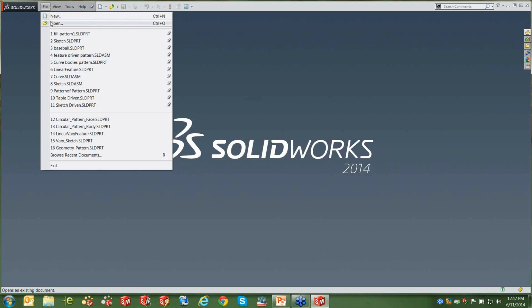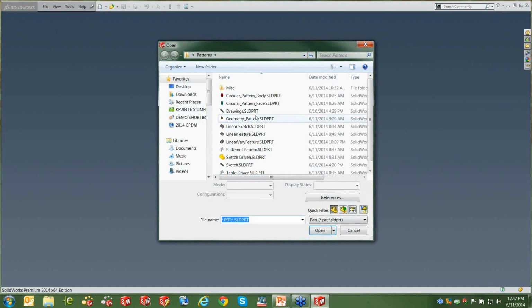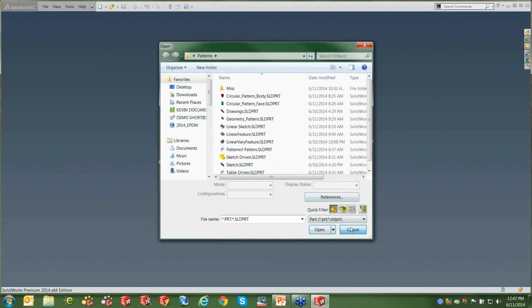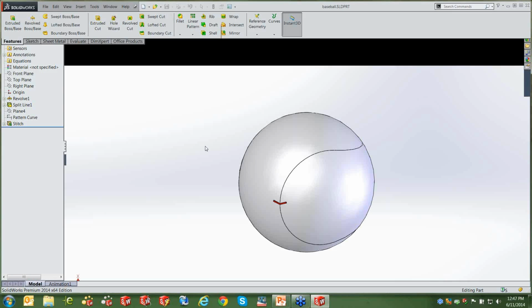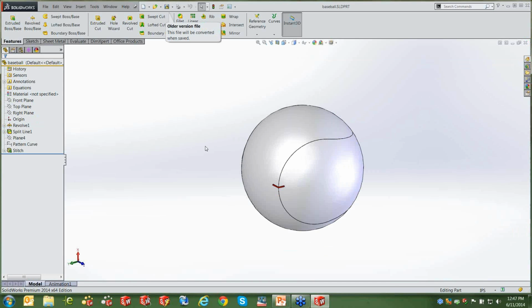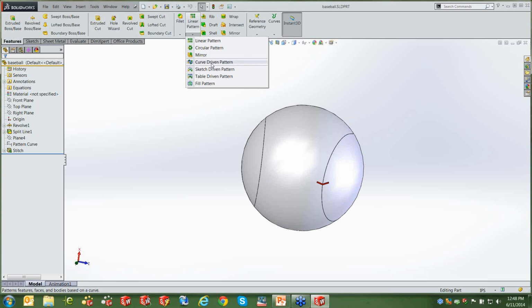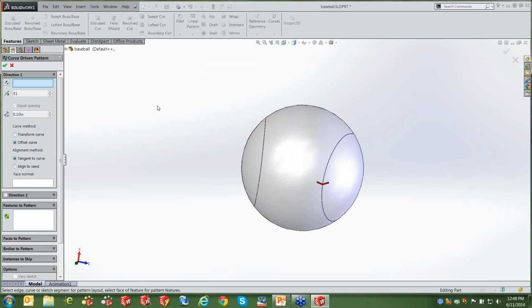Next one that I want to go through is the curve-driven pattern. Let's use this. So how many of you know how many stitches on a baseball? See if anyone can post this in the question section. And I know you can wiki it, but in this case we have a curve and we need to place the number of stitches on the baseball. And we would use something called a curve-driven pattern. Now this one requires us to provide a curve that represents the pattern direction.